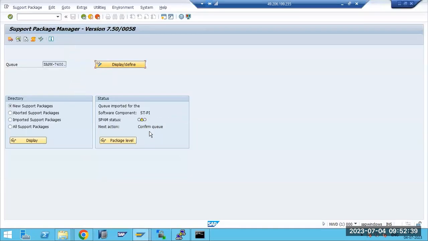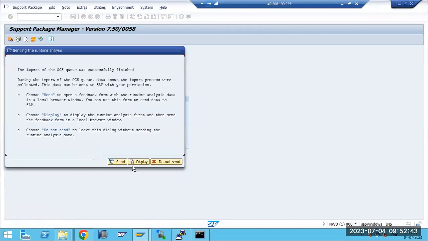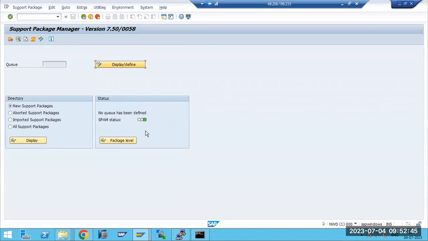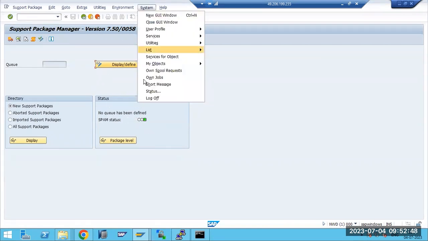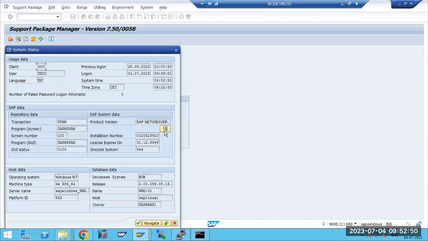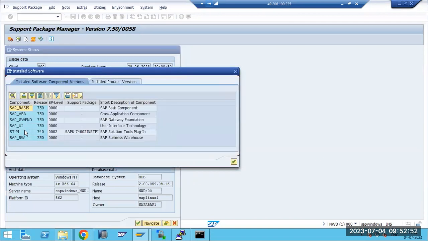I think it's done. So confirm the queue. Then finally you need to go and confirm the queue. Your upgrade is done. Now you can go to the system status. Now validate whether the patch level is updated or not. Yes, it is updated. Previously we had 001. Now it's 002.